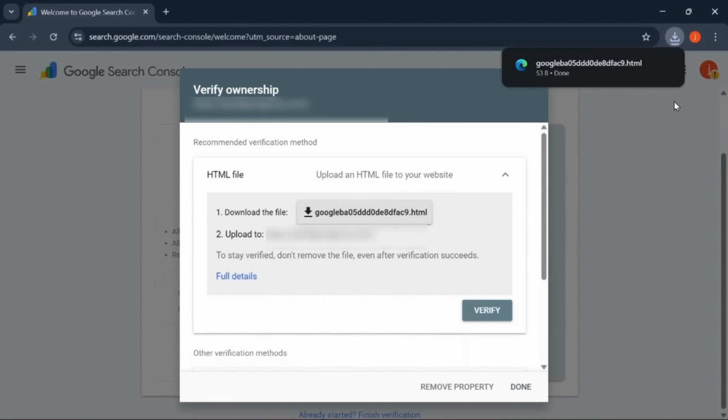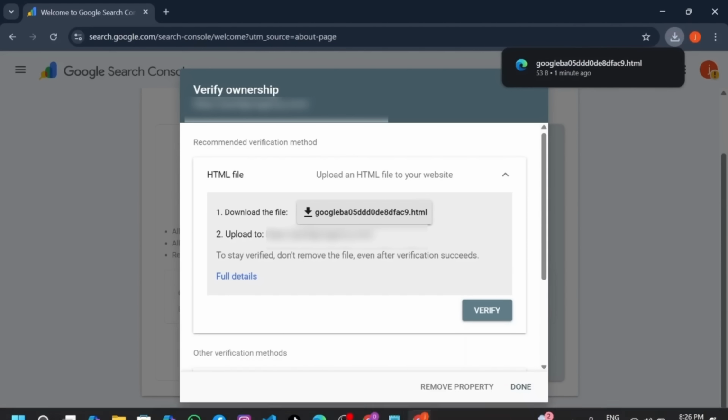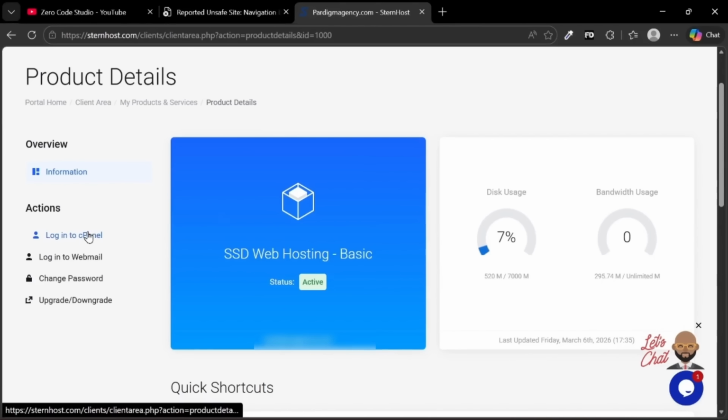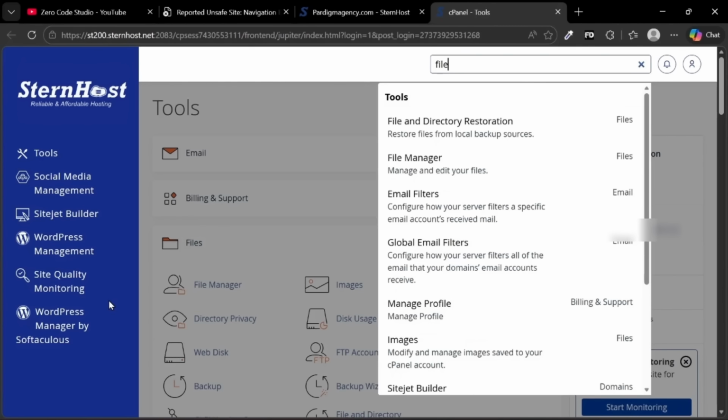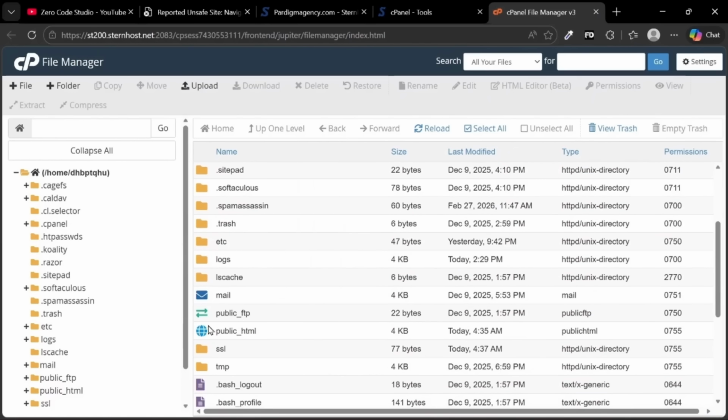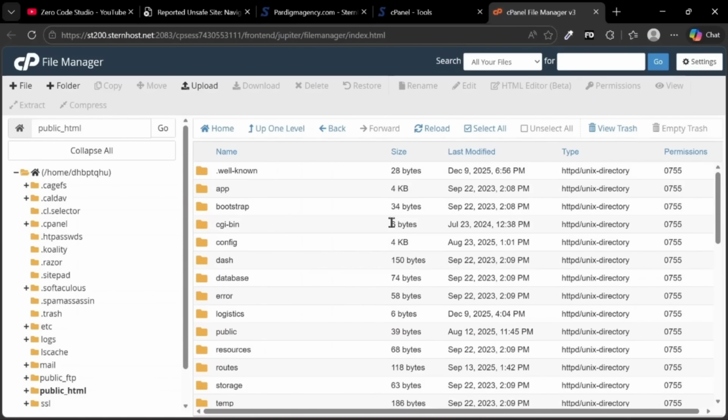So after downloading this HTML file, you come to where your website is hosted. Then you log into your cPanel. So I'll click on login to cPanel. You search your file manager, as you can see. So I'll click on it. So you come to your public_HTML. So you want to upload that .html file you downloaded earlier.